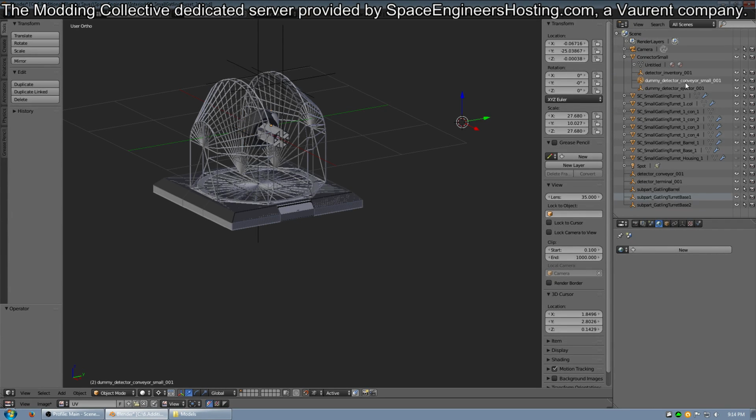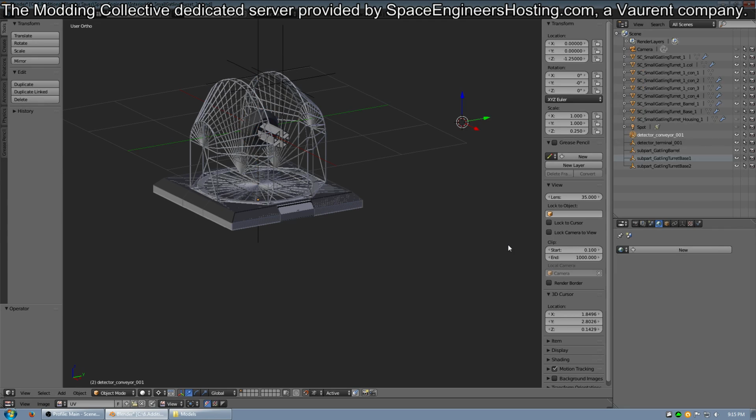The dummy detector conveyor is small, so the small conveyor tubes are what would hook up to this, not the large conveyor tubes on small ships. So my turret uses, the large ship one uses detector conveyor, the small ship one actually uses detector conveyor small. And then you have detector ejector. I do not believe the scale for that one matters. The only time the scale matters is if you will see the yellow block in-game that you can access it.